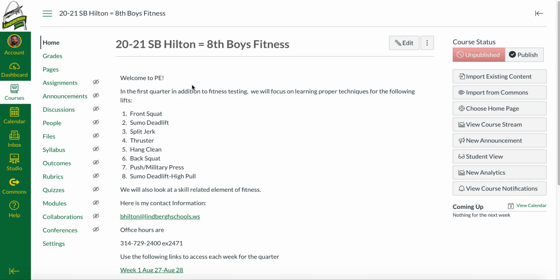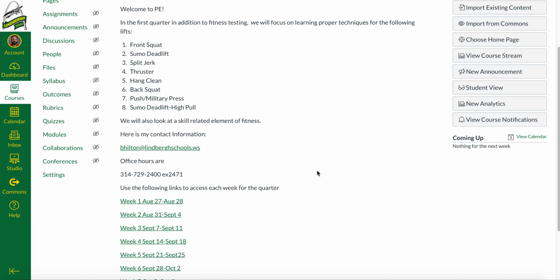We've got a welcome. We've got an explanation of what we're going to be talking about the first quarter. I'm going to readjust this quarter by quarter, but for the first quarter, it's going to look like this. Some contact information. By the way, the best way to contact me is email. I'm pretty much checking it all day and into the evening as well if you have any questions.